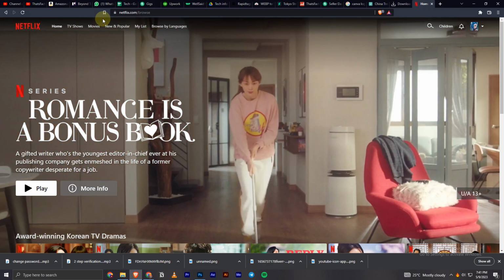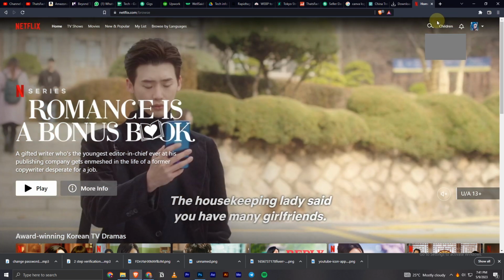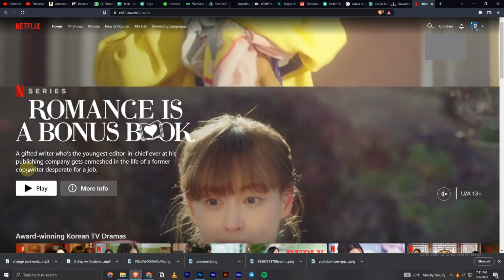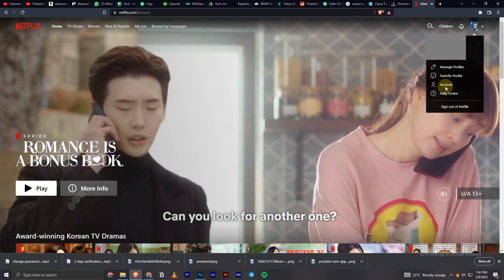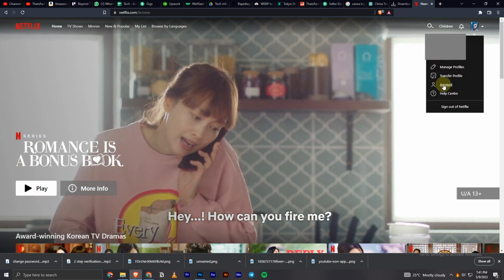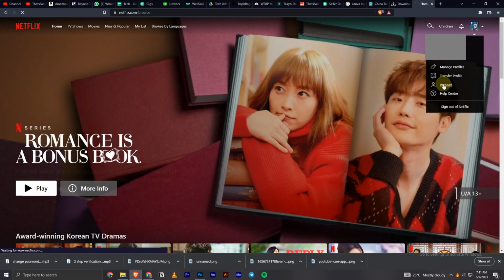You have to log in, and in my case I'm already logged in, so I'll go on to show you how you can do this. First thing you have to do is go on to this profile icon right there, and now go on to this option called set accounts. You'll have to click on that.